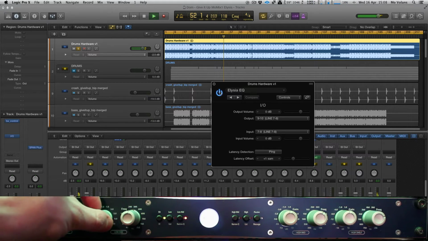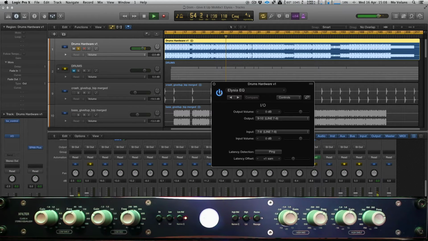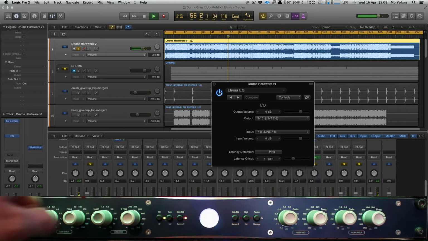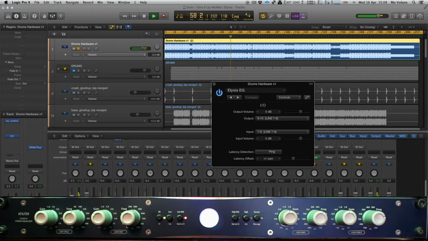And we can maybe take away some of that boominess from the low end and boxiness. So we've got a nice smooth sound there. You can hear me disengaging and engaging that. We can also do that from the plugin here. So there's our original sound with a slight boxy low mid. And there's the Elysia removing that dirt.